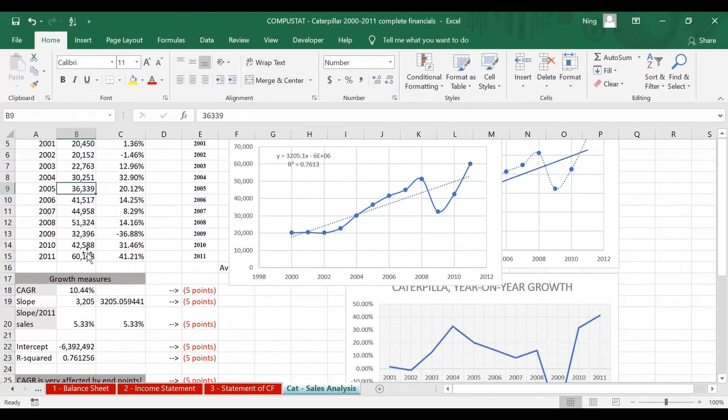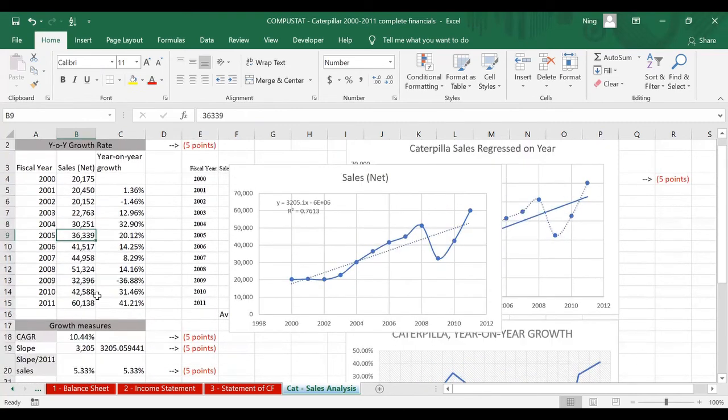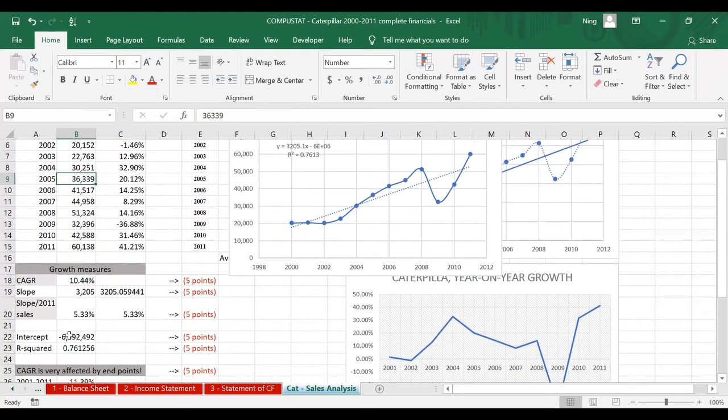Once we know how to estimate the slope from this one variable regression, we can compute a more robust measure for the sales growth rate on a year-to-year basis. The result is 5.33%. Compared to the other two measures, we believe this measure is more robust, and we can apply this sales growth measure to forecast the sales in the future.